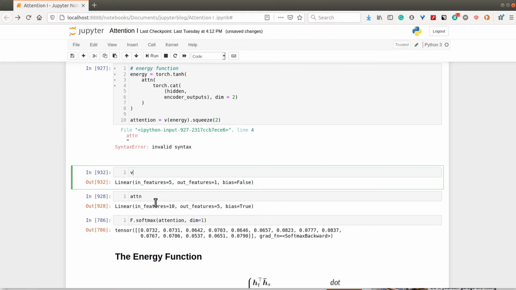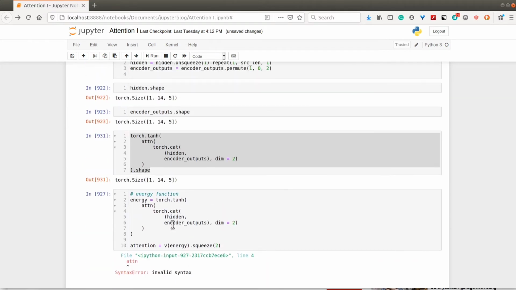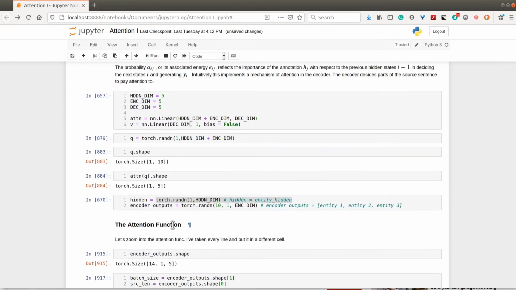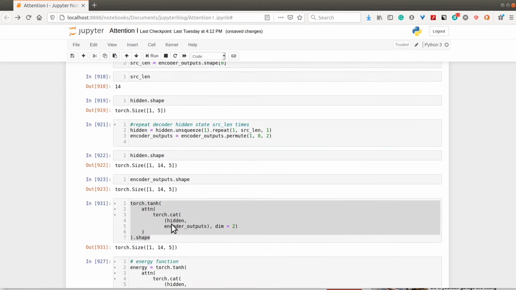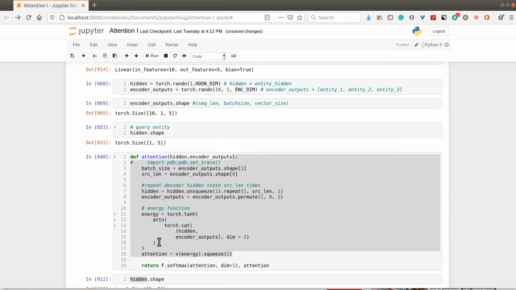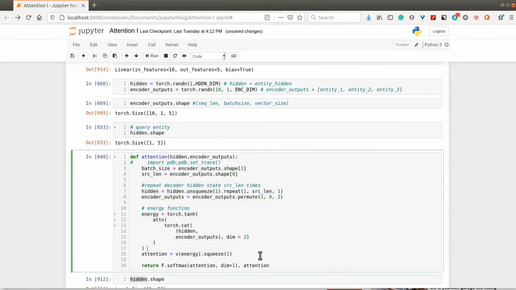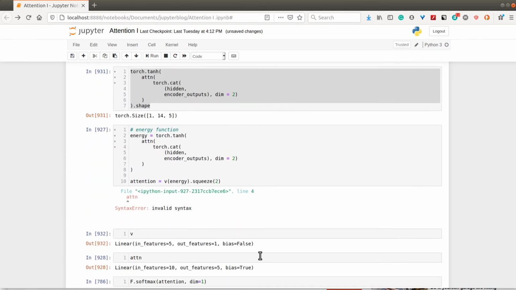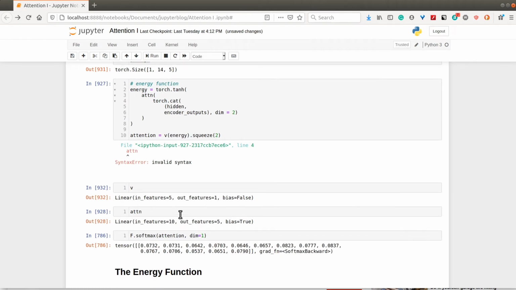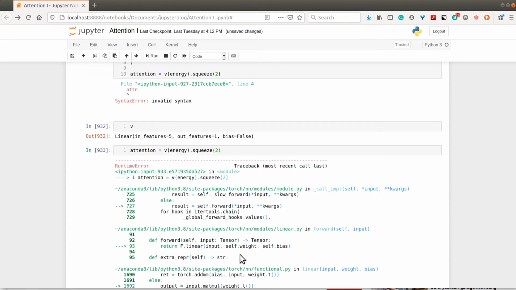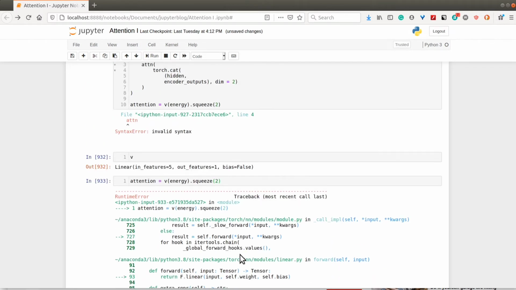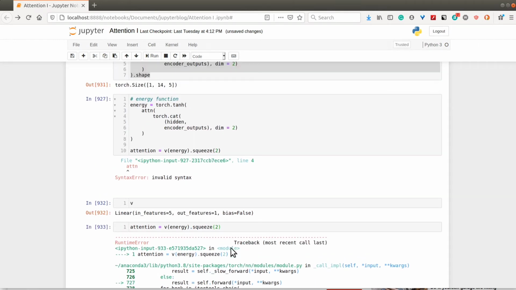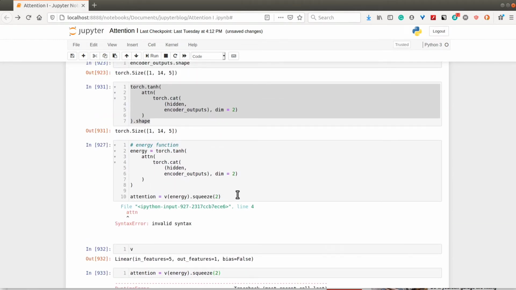So let me take a look at that. Where is that line of code? It seems like I have not written that line of code, but we can take a look at it from inside the attention function, right? Let me just take this line of code over here, and okay, it seems like I have done something that was not supposed to be done. Oh, I'm sorry.